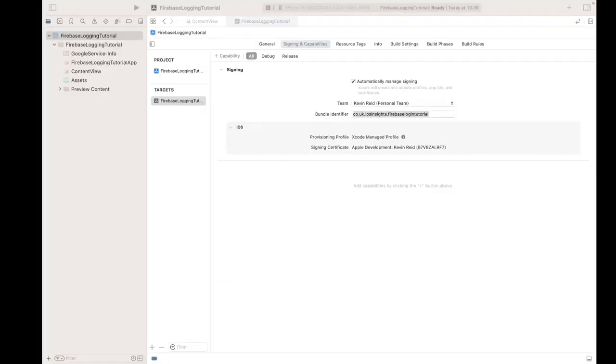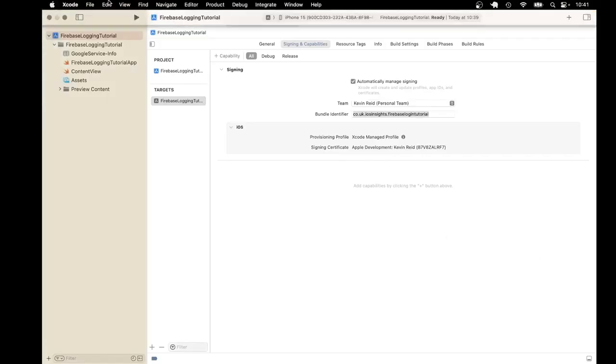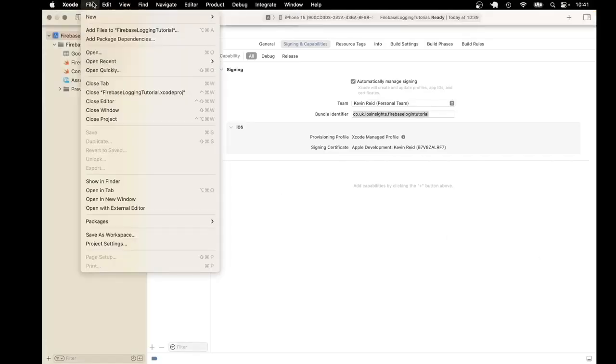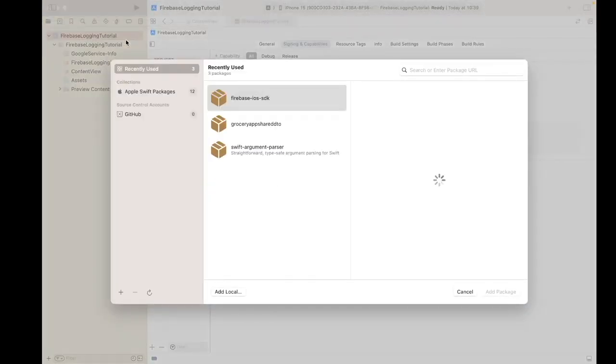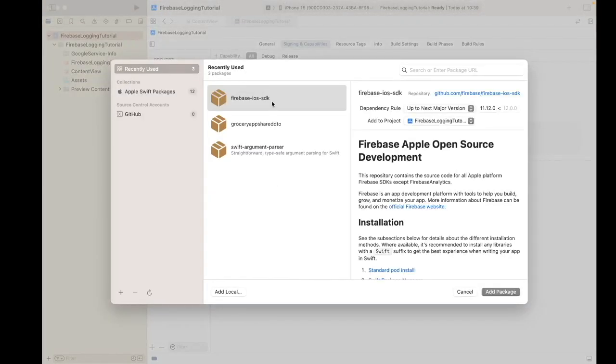Now we need to download the Firebase framework using Swift Package Manager. So we need to select File, click on Add Package Dependencies. Since I downloaded it earlier, as in a few days ago, it's already within my list. But if it's not in your list, just type in the following, which is this one here.